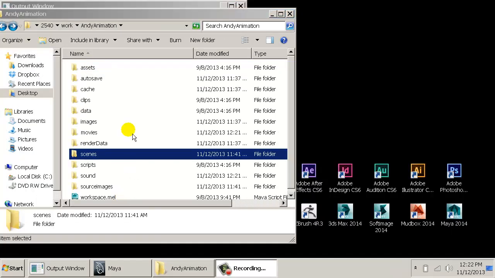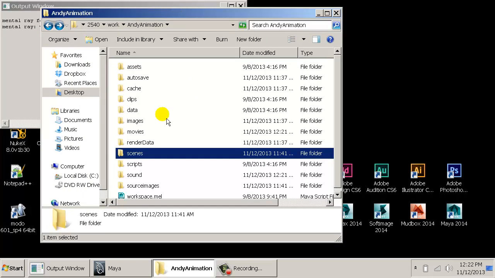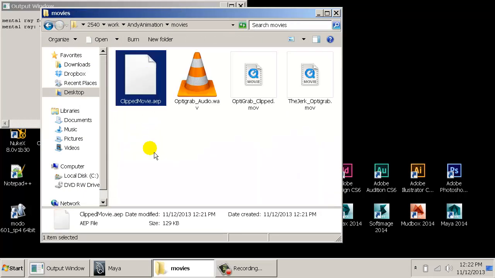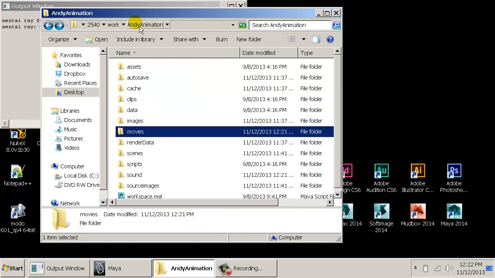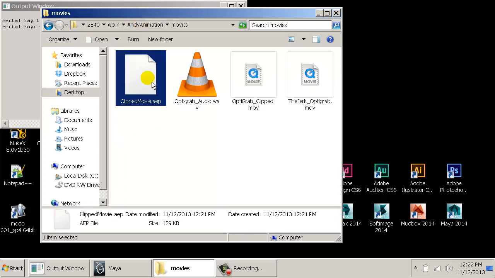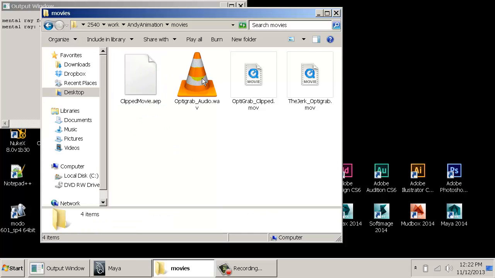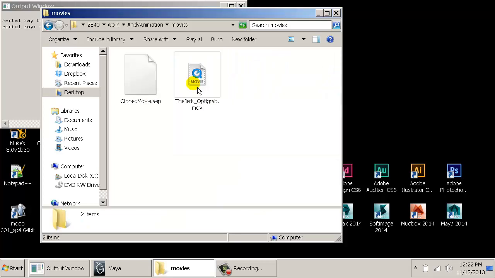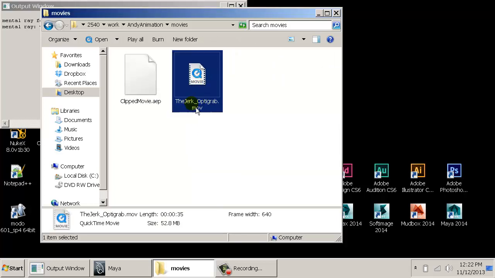Okay, so my After Effects project finished. I saved my After Effects project into my movies folder of my project. Here's my Andy Animation project folder that I created within Maya. And inside the movies, here's my clipped movie I have. Here is my OptiGrab. I don't need this one here clipped. It's an old one. This OptiGrab movie here is the actual movie that rendered out of After Effects.